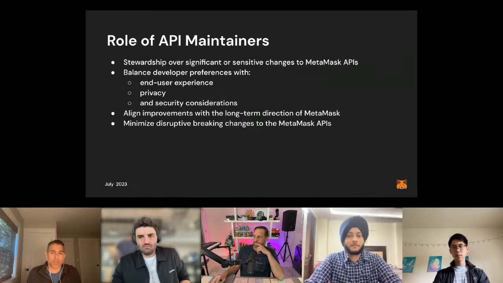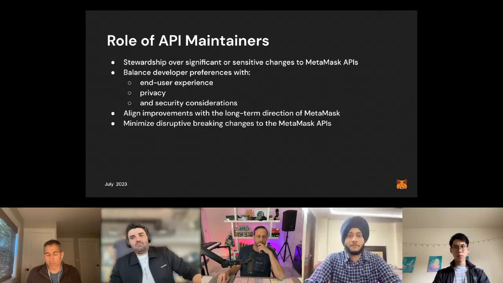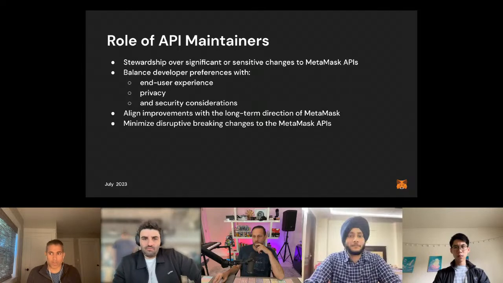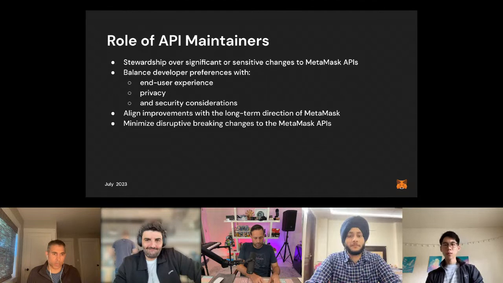And finally, one thing that's been really powerful for MetaMask in terms of our success is that we have really tried to avoid making disruptive breaking changes. And if we did have changes like that, we've done a lot of communication and eased the whole developer community into them. So that's something this group will also be trying to ensure, that we avoid anything that's too disruptive if we don't have to.